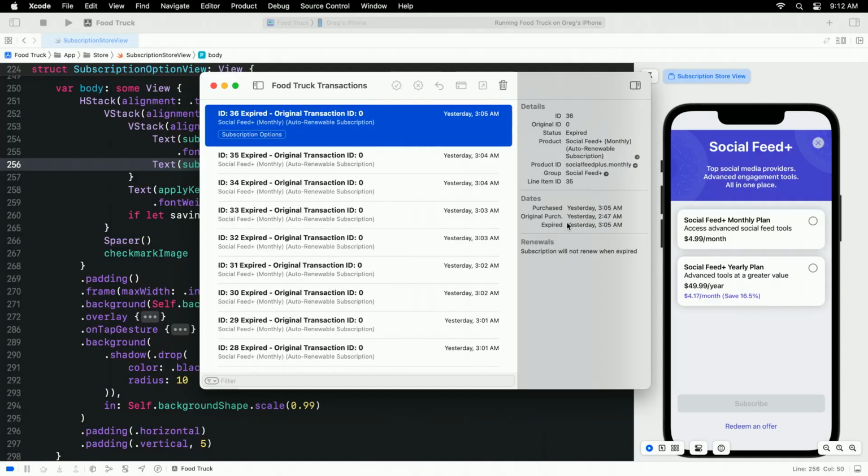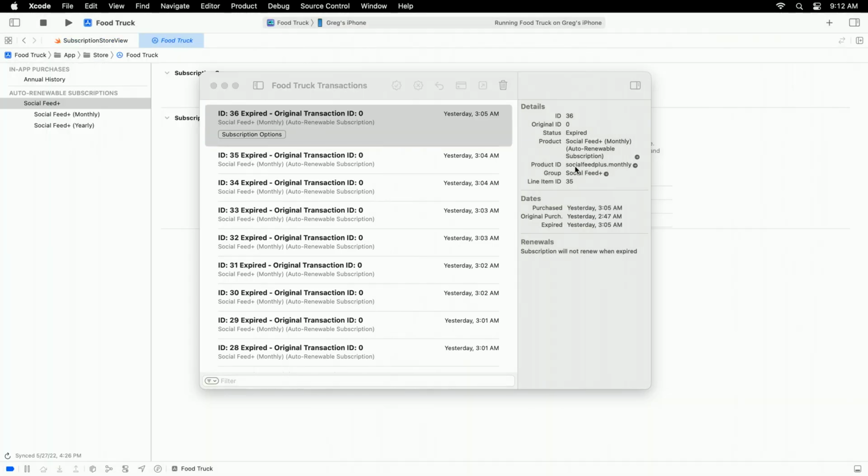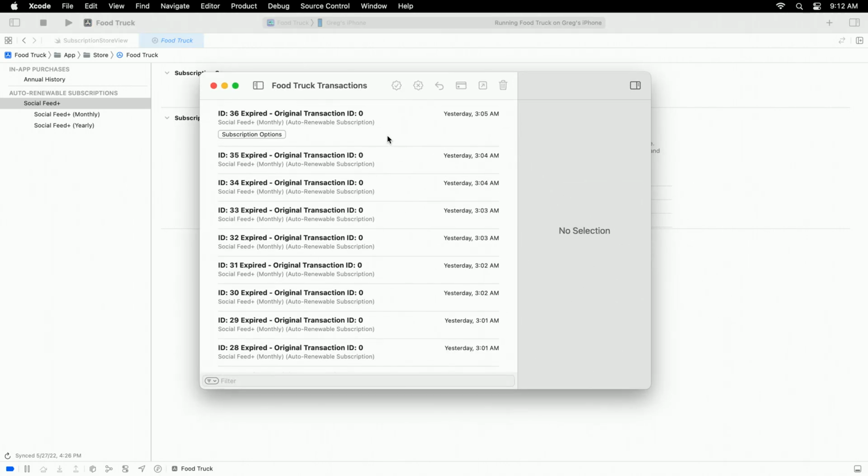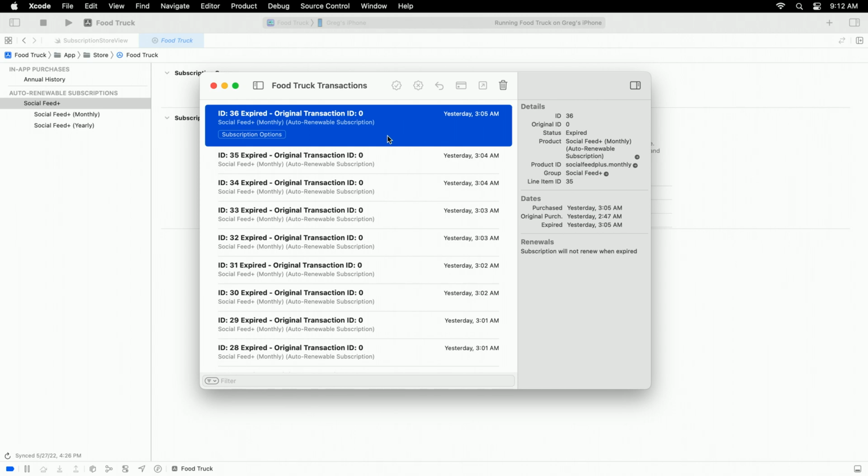We can also jump to the configuration file for a product, subscription group, or subscription offer. We just have to click the jump button next to the subscription group, and we're brought straight to Social Feed Plus in our configuration file. This inspector will help us out later in the session as we look at more advanced test cases.